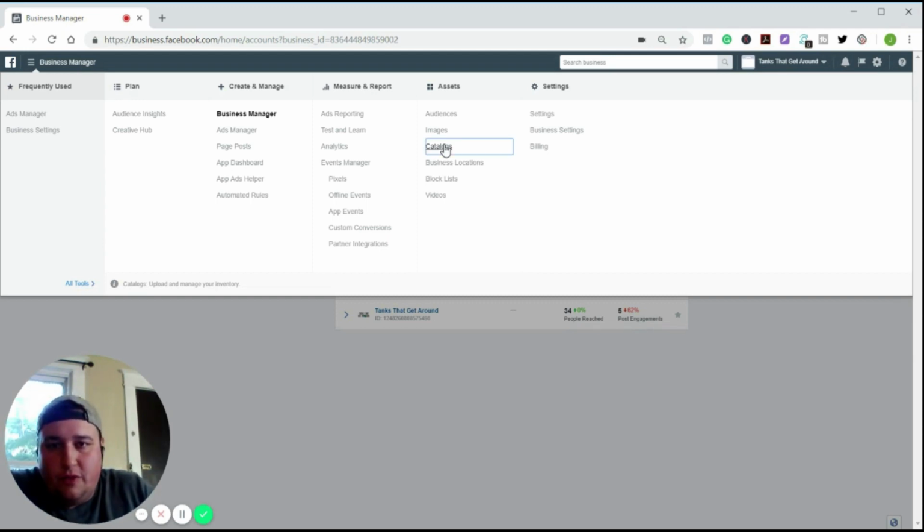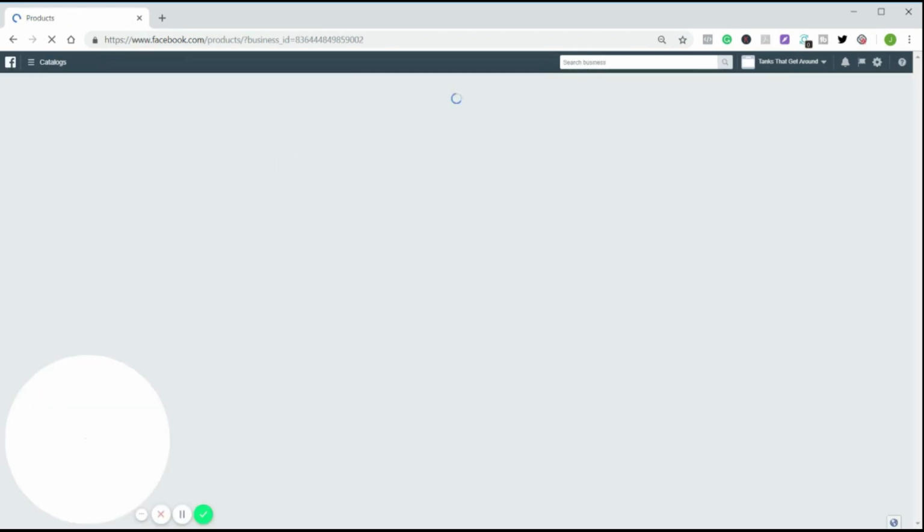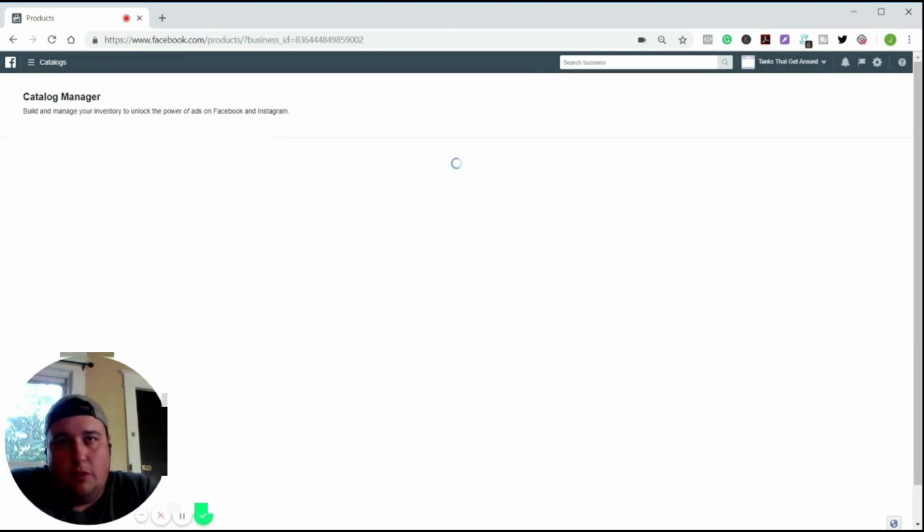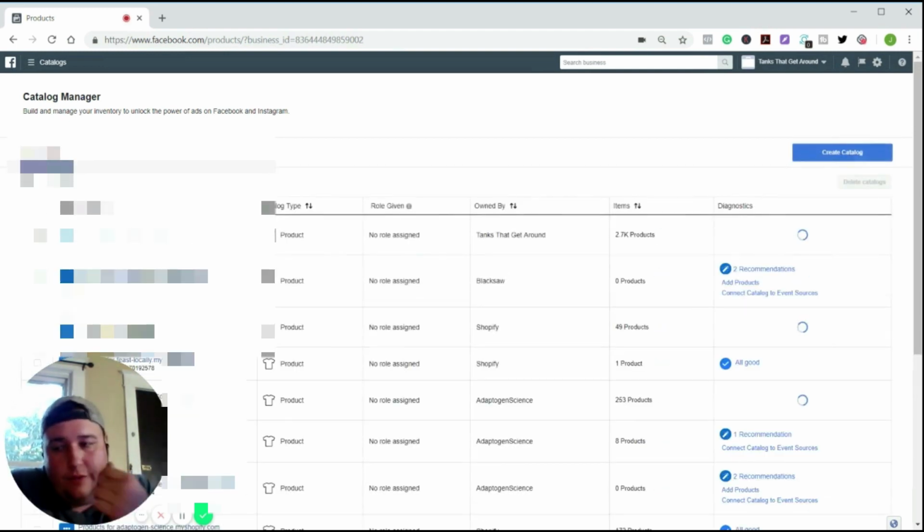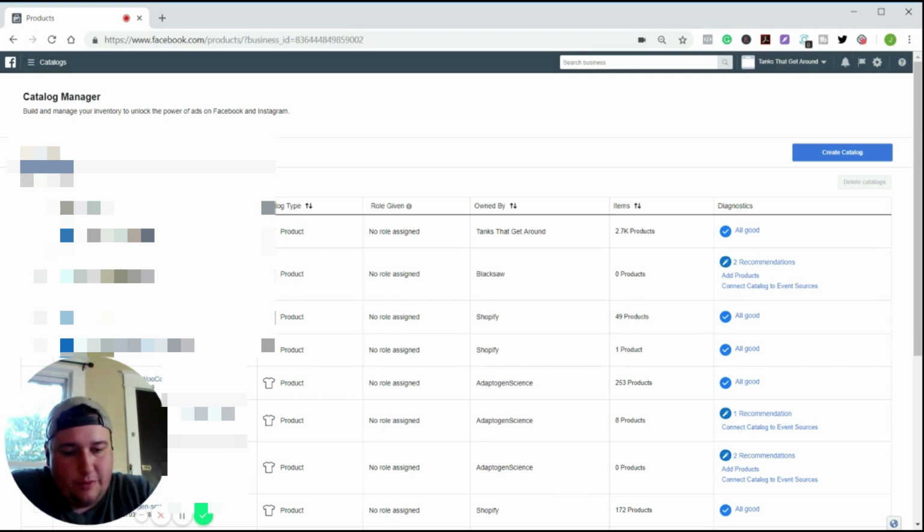So we're up here in the hamburger menu. We go over to assets, the fifth from the right, including frequently used. So we're going to click catalogs, right? Now there's different ways to set up the catalogs. Most websites' content management systems, CMSs, will have a guide to set up their various catalogs, right? But I just want to show you here on the Facebook side how it works.